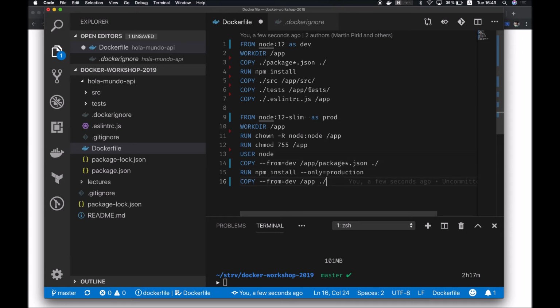So the idea of this is basically you use this dev image for testing and linting and stuff, and once everything is ready, so the source code in the dev image is ready and tested, you put it to the production image easily.